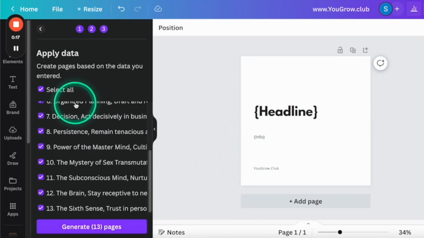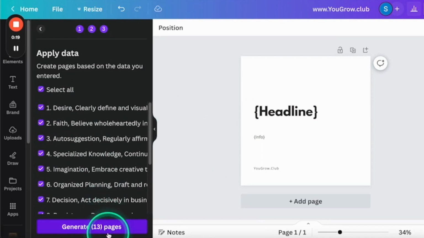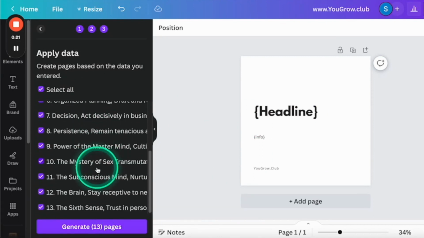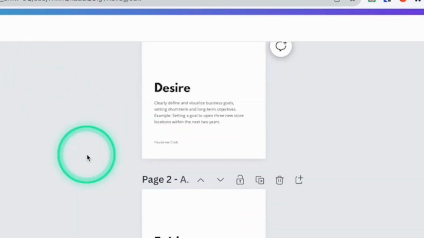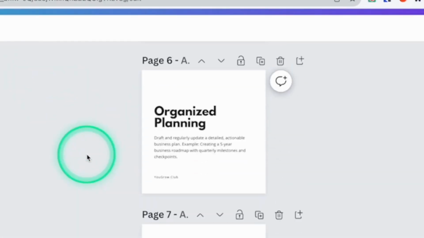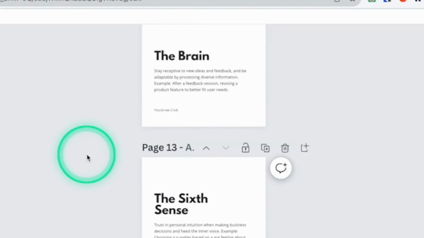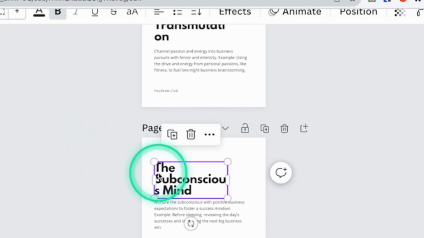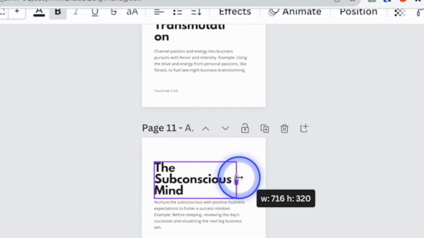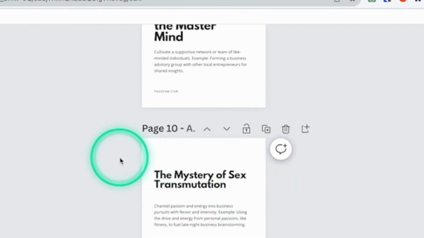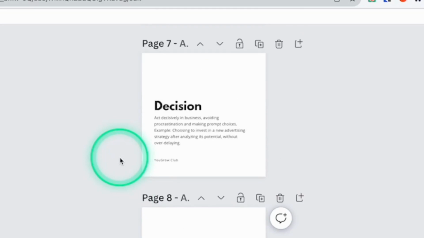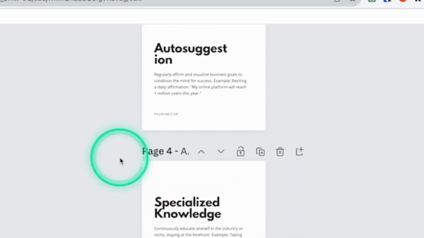You're going to see that it's going to generate the 13 pages for the 13 rules that we created. And we're going to click generate. As you can see, it generated all 13 without a lot of effort. Now, is it perfect? Absolutely not, because you may have to realign some of the longer titles. But the point is that it's a lot more efficient and it will save you a lot of time.